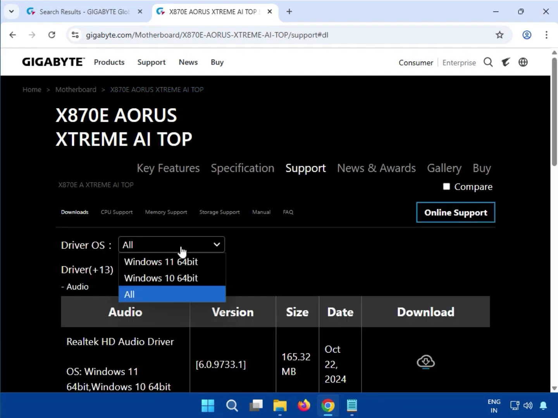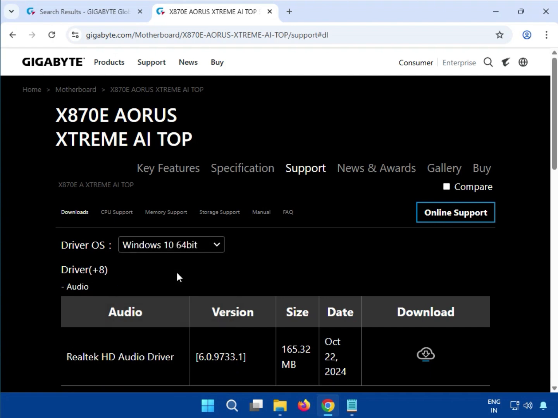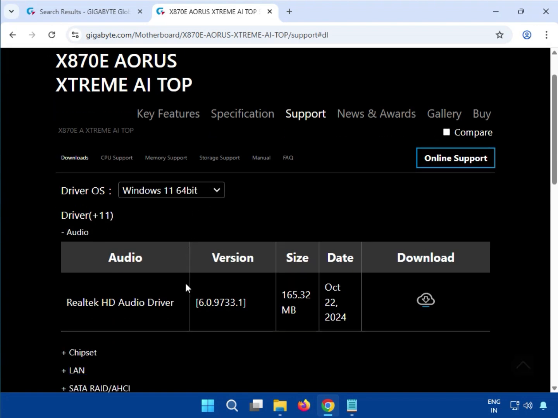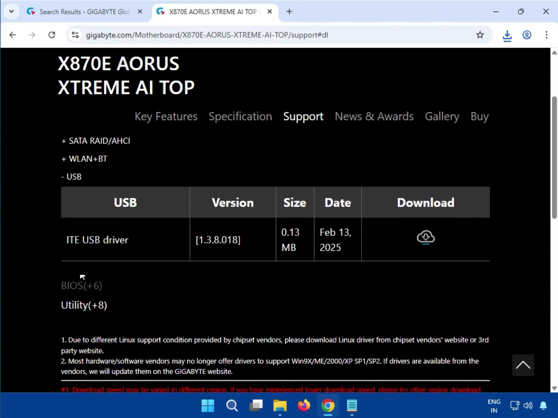Then guys, select your operating system, which is using Windows 10 and 11. If you have a different version, like Windows 10, you can follow this method to install this driver. Then USB. Now you can see the USB driver, and click to download.